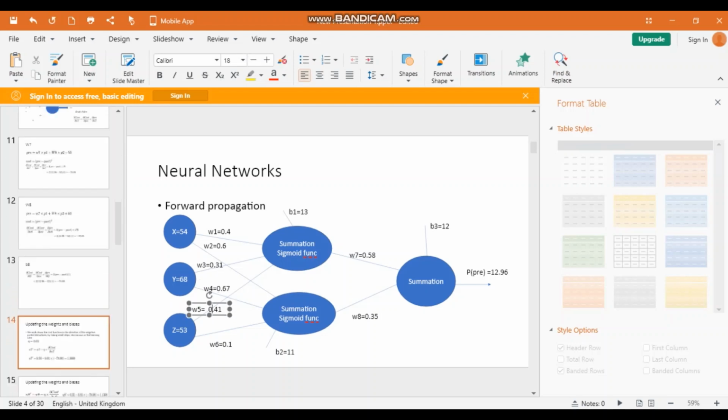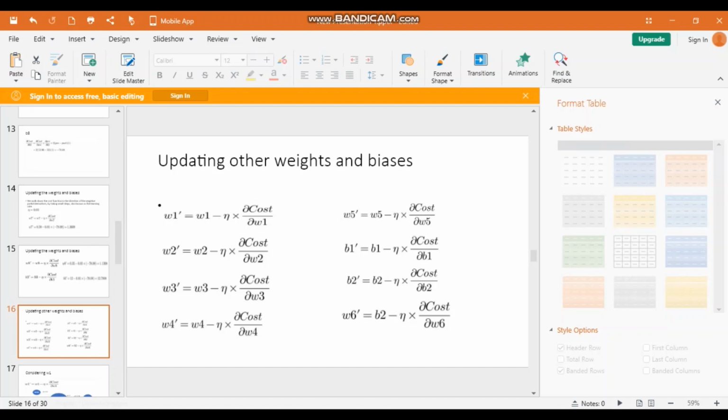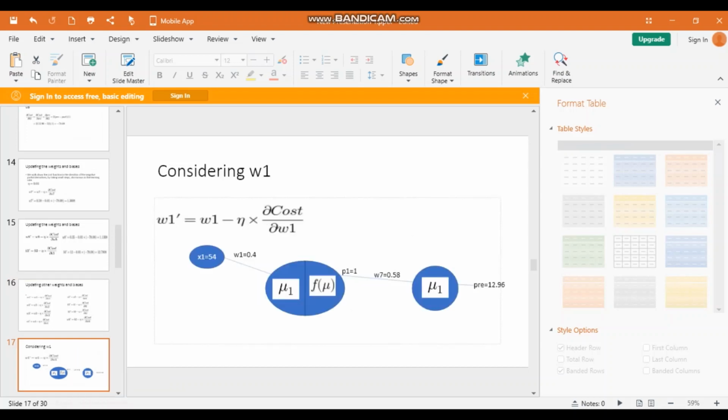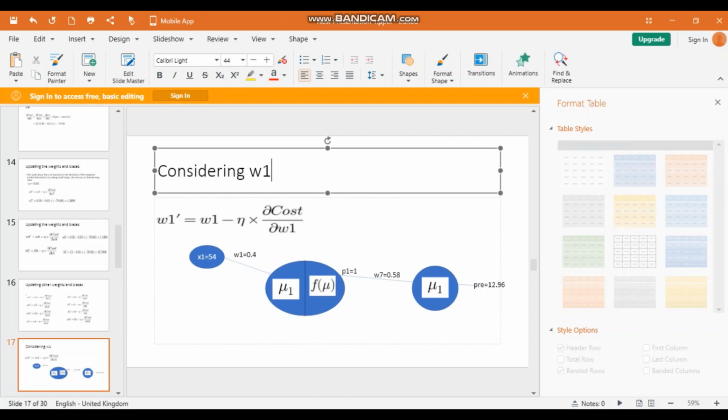So what's going to happen, you're going to use the same procedure. We're going to use the current weight 1, subtract the learning rate multiplied by the partial derivative, right? So it is the same procedure for all of them, right? And then let's go down. So let's start with weight 1. Now we're going to update weight 1, right? We are using the same procedure.